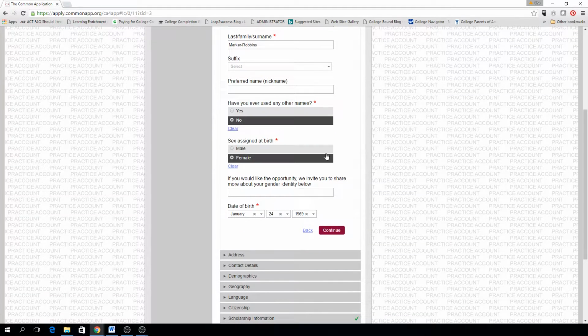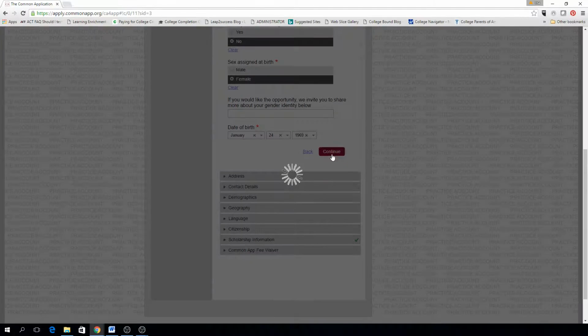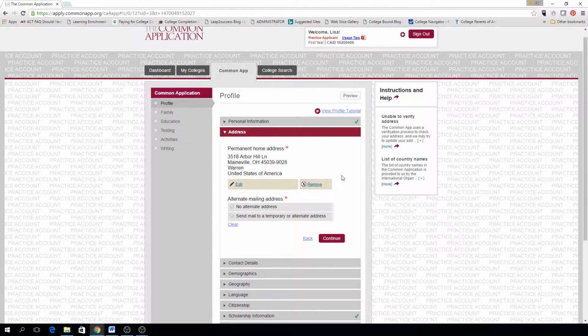New this year is this question, sex assigned at birth. Regardless of what you consider yourself now, you would go ahead and put the sex that you were assigned at birth. If you feel that you need to provide more information about your gender identity, then they have provided this box for you to do so. Go ahead and put in your date of birth. Yes, that's mine. It's old. And then you hit continue, and it takes you directly onto the next section.